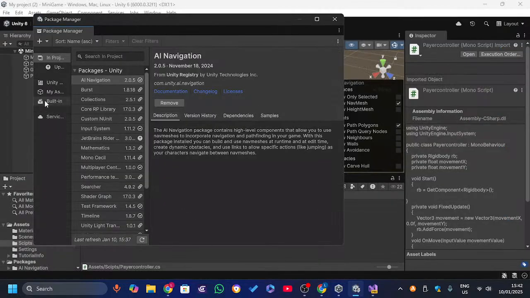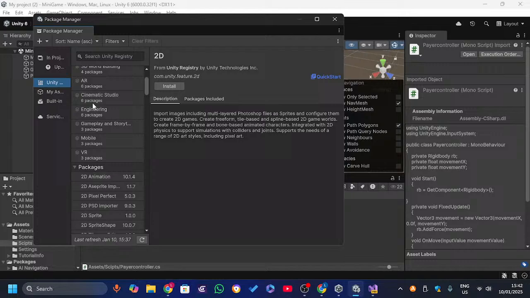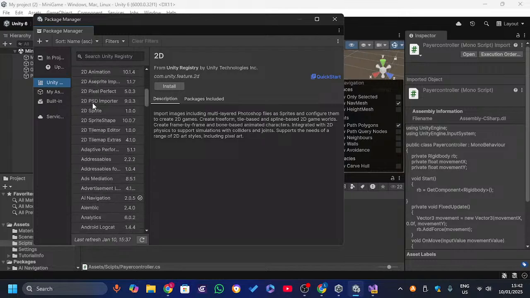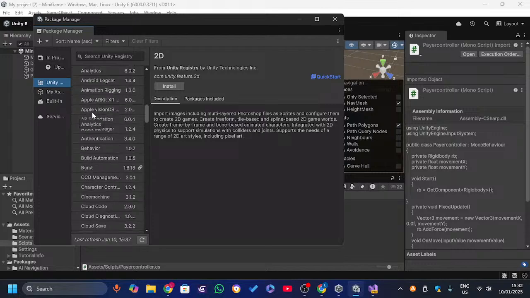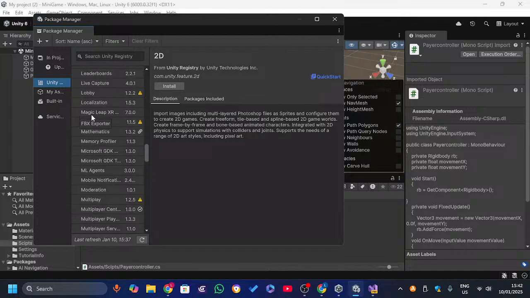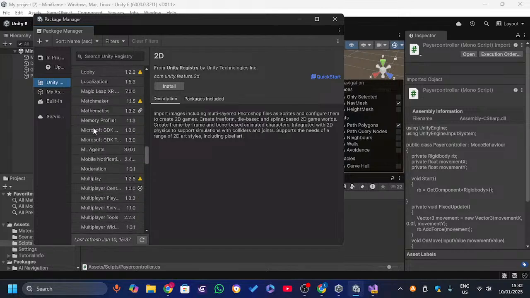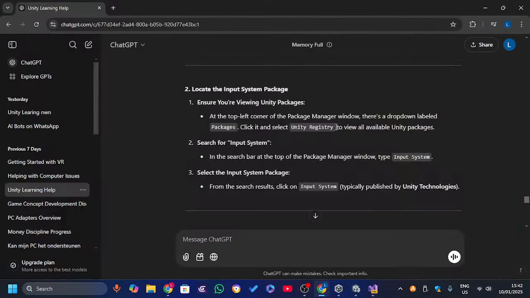Okay, I saw Unity Registry, so it's here. Oh my word, there are a lot of packages here. I'm quite excited to make my own game. This is just for learning and stuff. So yeah, okay.